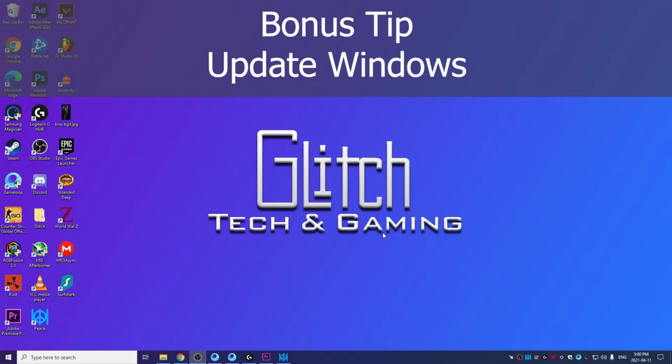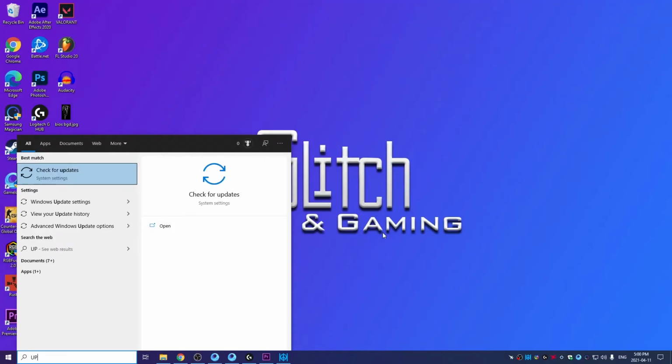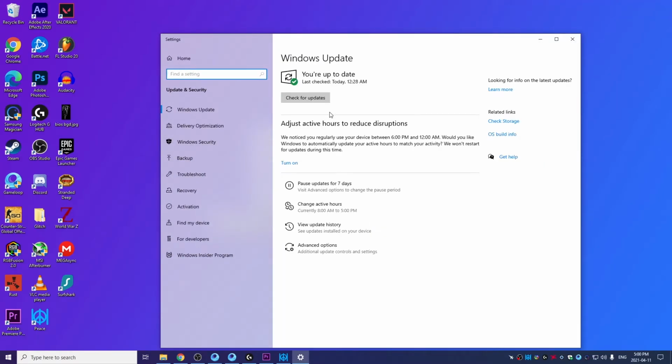The next step is just simply updating your PC. So hit Start, type in Update, check for the newest updates, and of course I'm already up to date, but install any updates that it suggests.